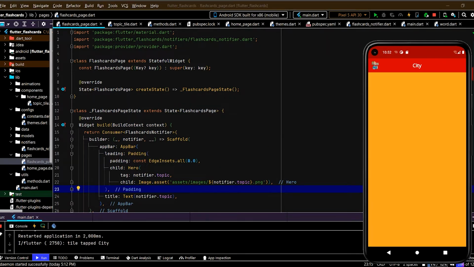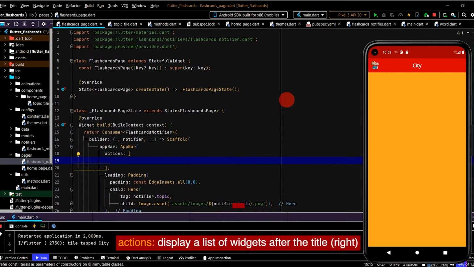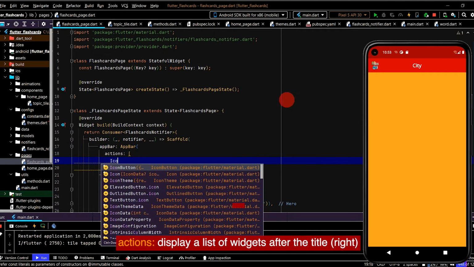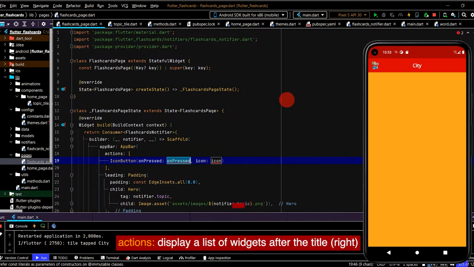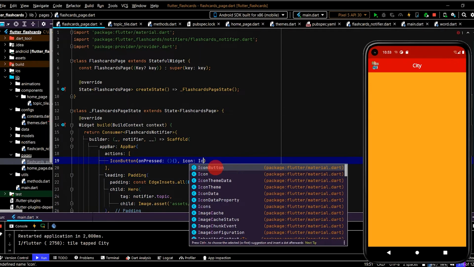Next up is on the right hand side, I want to have an X icon that will exit this page and take us back to the home page. So I've used the leading property for the left hand side. For the right hand side, we'll use actions, and this takes in a series of widgets. In this case, we just want one. We'll use the icon button. So this has a function that will be called whenever this button is tapped. And then for our icon, we'll write icon.